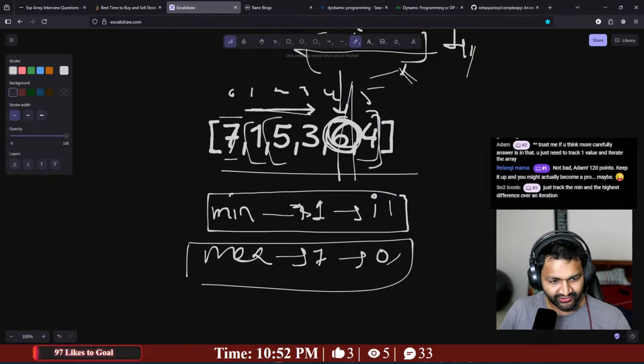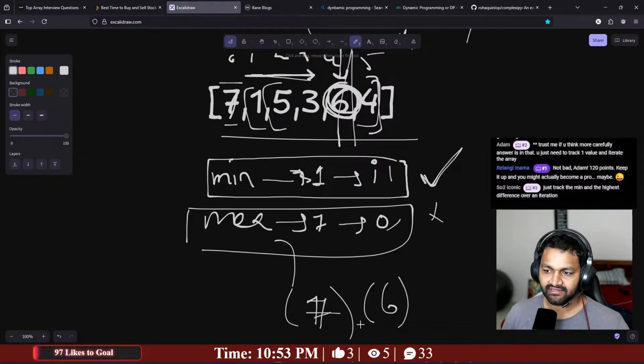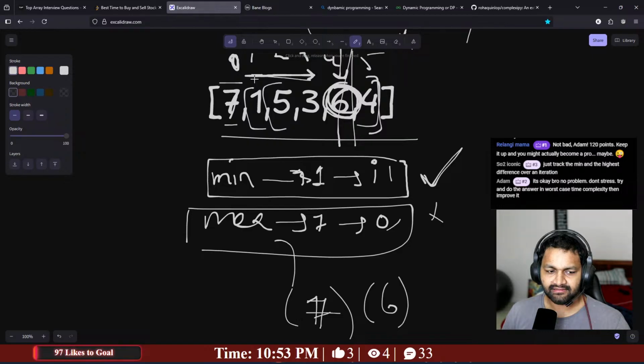So, okay, you want to buy when it's the lowest point and sell it in the future. So let's say this is the minimum, the buy point, and this is the maximum. But the index is not valid, so we ignore it and go to the next max, which is 7. Sorry, next max, which is 6. So I will remove this index. Yeah, I basically need to loop.